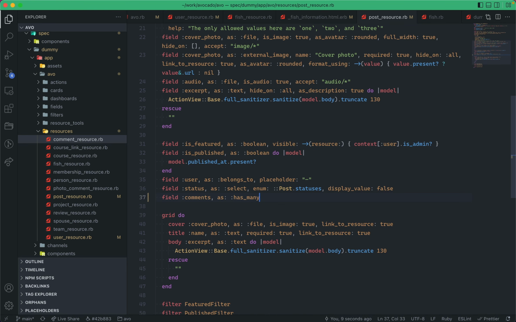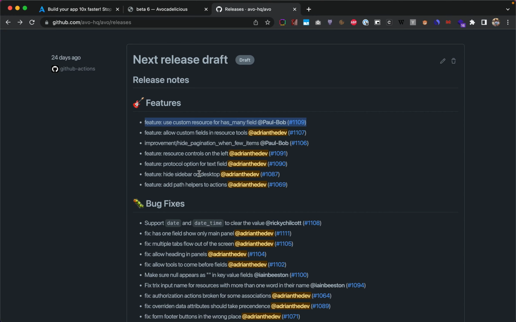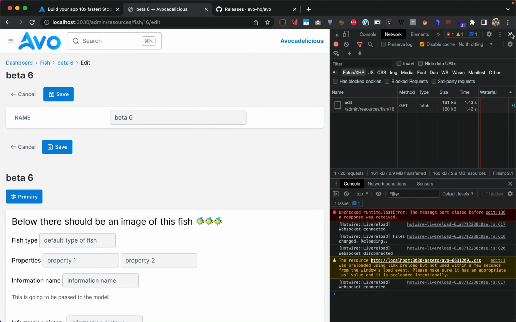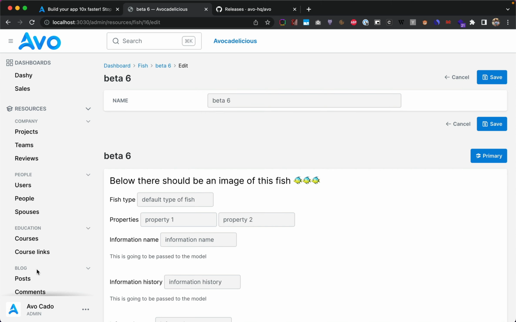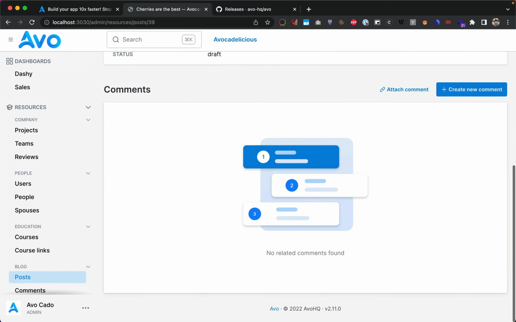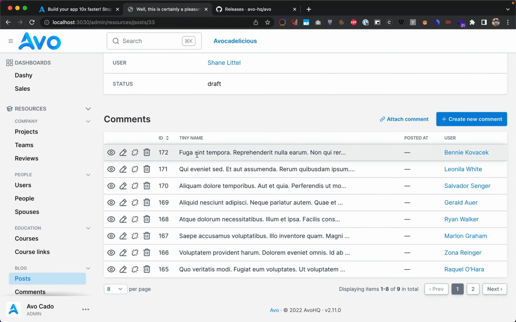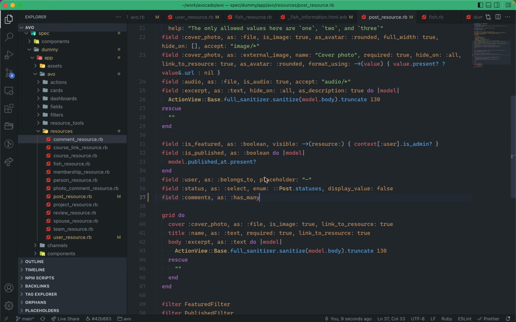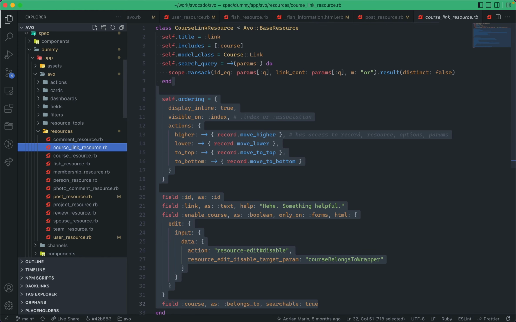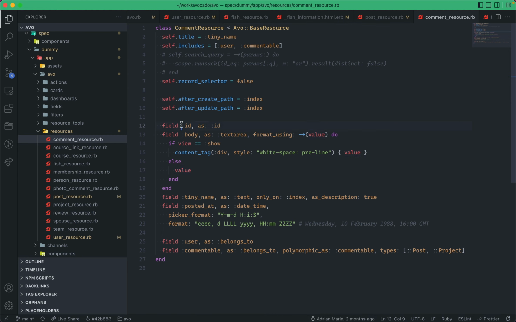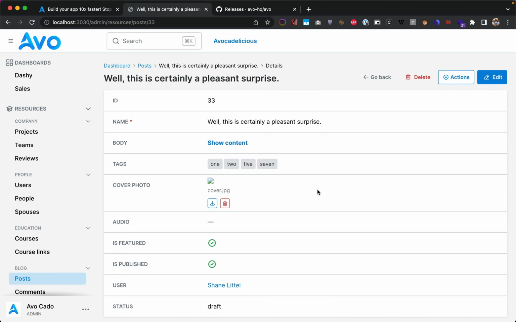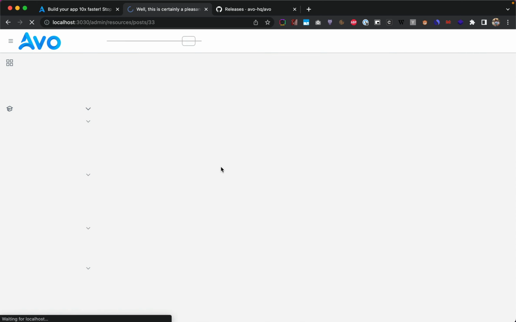But maybe you want that view, and I'm just going to go there. Let me close this. So posts, and let's select another one. So for comments: ID, tiny name, posted at, user. So this will use all that information from the comment resource. So if I take out tiny name and posted at, it's just going to be the ID.